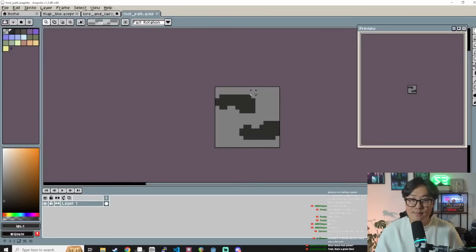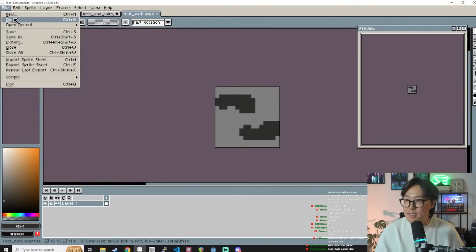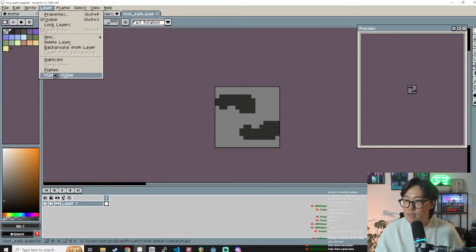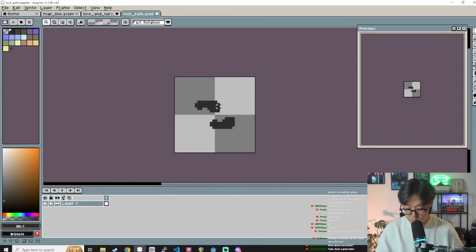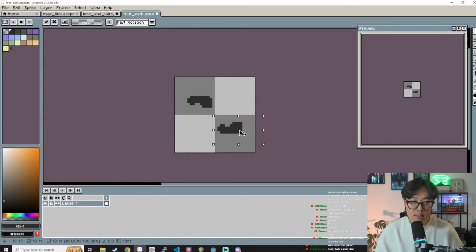That is not reading. Maybe I need more space here. Canvas size. Let's make it 32x32. So there's more space. I'm going to do it like this. You know what? Maybe I'm going to put little toes on it. It's getting worse. Save me.